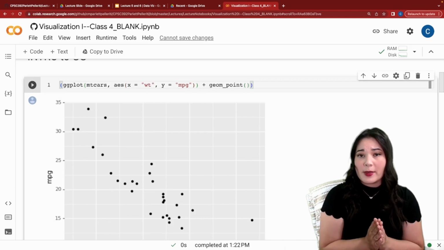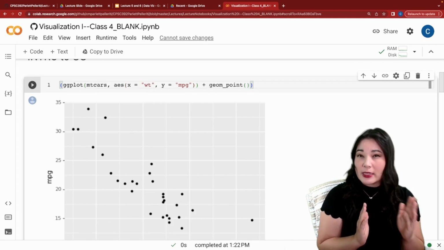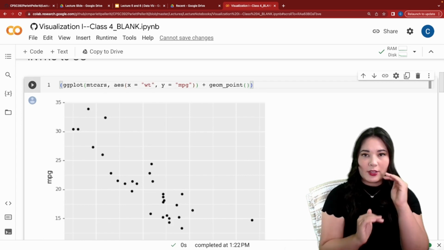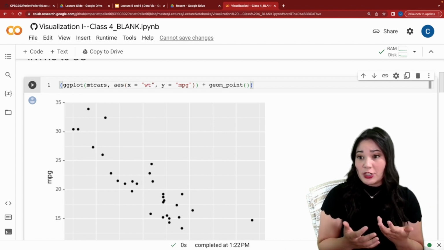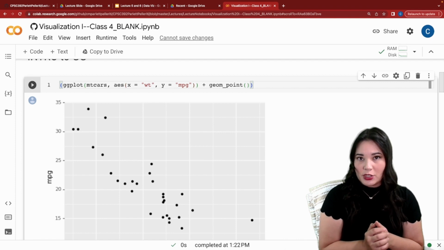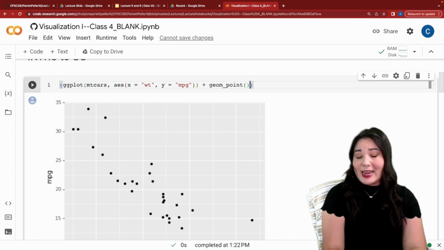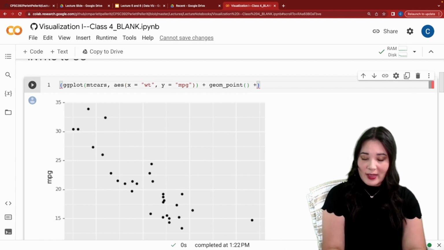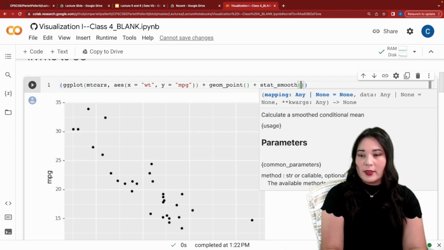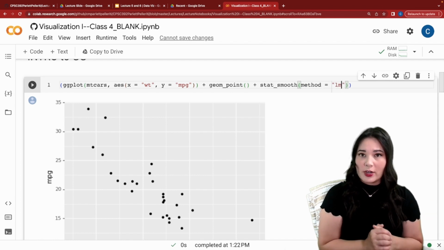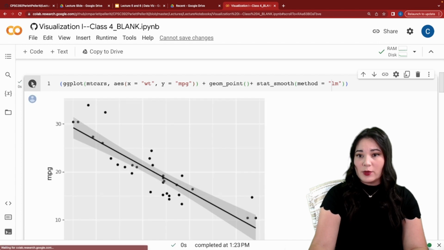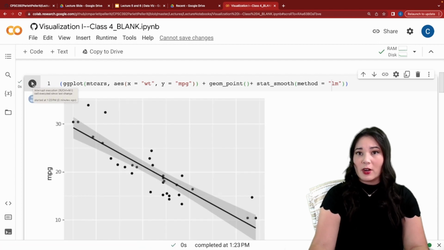But the beautiful thing about ggplot is it's kind of like Lego bricks. You can keep adding things to your plot as you go. So for instance, say I want a regression line that quantifies the relationship between weight and MPG. I can add that to my graph by saying plus and then stat_smooth. This takes an argument called method equals lm, which is just a linear model. So this is going to add our linear regression line. When I go ahead and run that, you can see that our regression line appears on our plot.